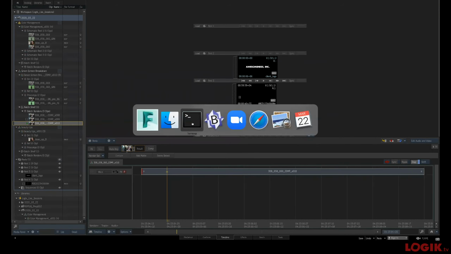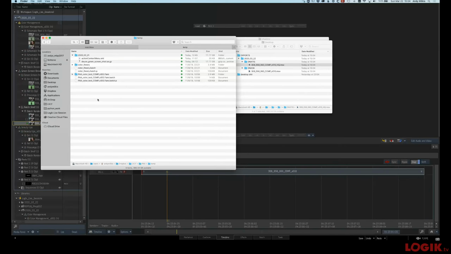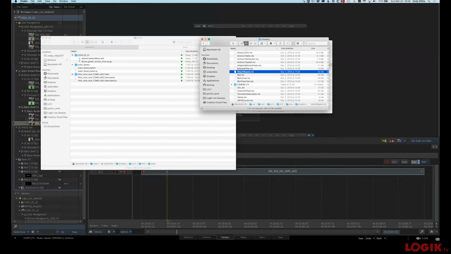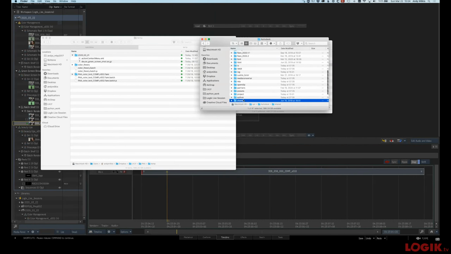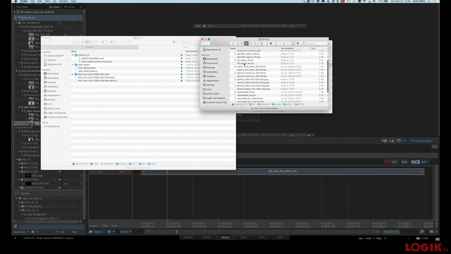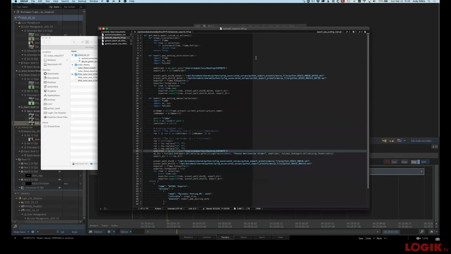Let me show you the script so you can see what's going on. All the Python scripts are in, just gonna opt Autodesk shared Python. Shared Python. Here, there we are. I made it just for this. Episodic exports, here we go.